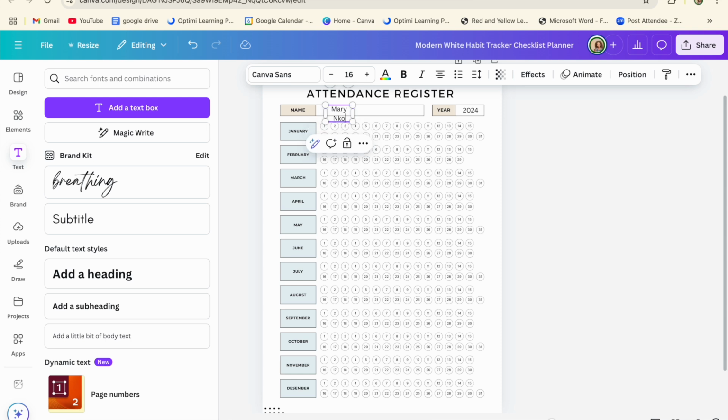And then you can pull it on the side just to make it one line, and then you can also center that. You'll see the lines, they will appear. Those are the ones to help you center everything. There you go.